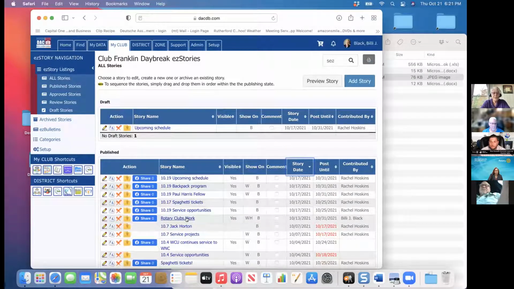So there it is. If you notice an error in it, you simply click on the pencil. That's the edit. If you want to get rid of it, you can click the X. And you can share it immediately on Facebook. I've not been so successful with that because the size is not always compatible with Facebook. Okay, so that's all there is to making an Easy Story.